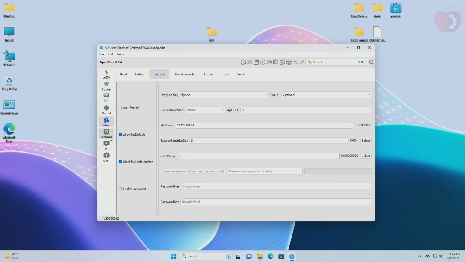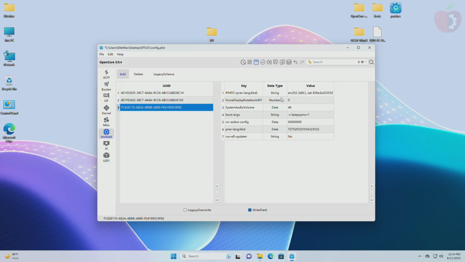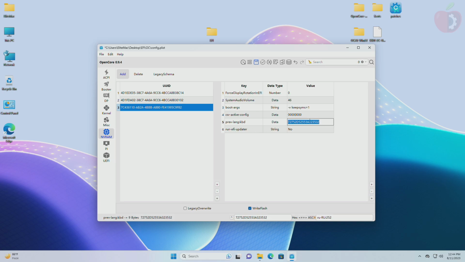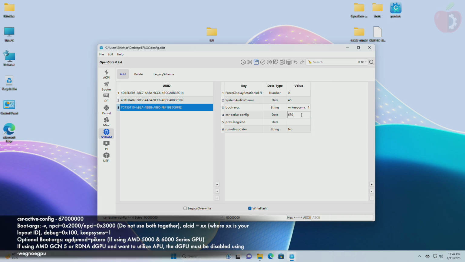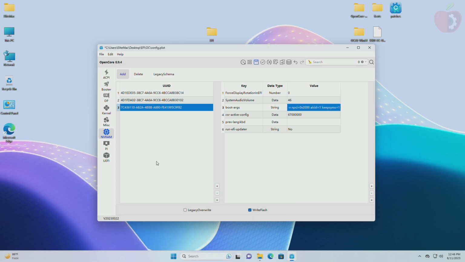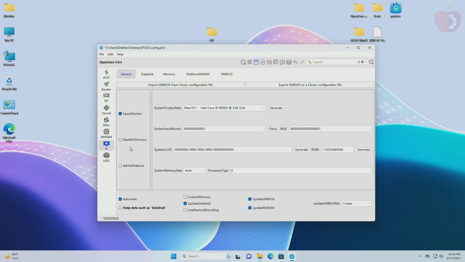And now, go to the NVRAM tab. Here select the last entry, and then delete the first key, and after that delete the value of the fifth entry. And now, make the following changes. After making the changes in NVRAM tab, move to PI tab.